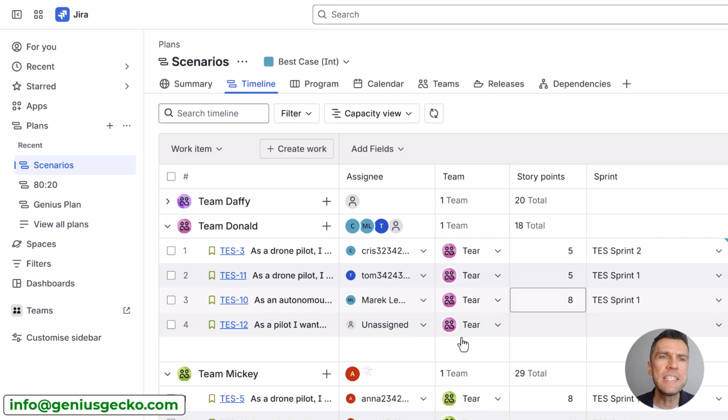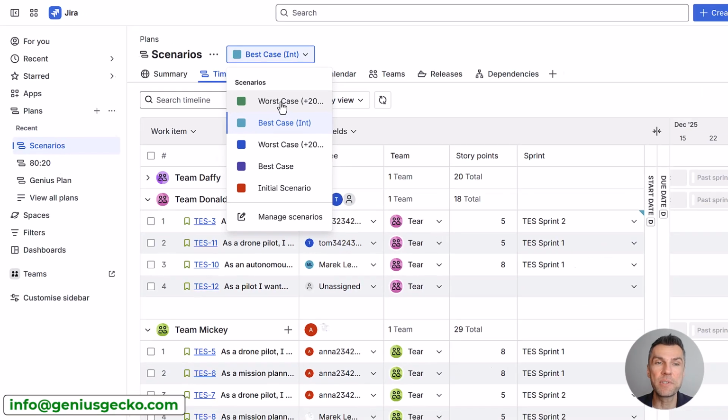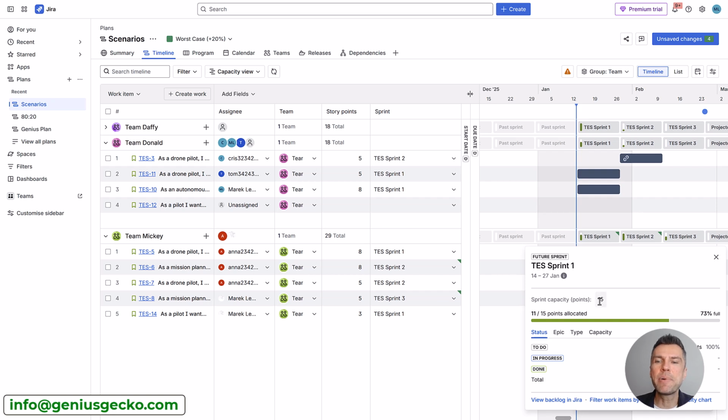I've already created some examples, so here next to the scenario name you have the drop down with the list of your scenarios, and one of them is worst case or the plus 20%. How to model this plus 20%? Well, you can increase the estimates. That depends of course on the way you're estimating your tasks, whether in story points or in time units, but as I'm using story points, I simply reduce the capacity of the sprint for this particular team.